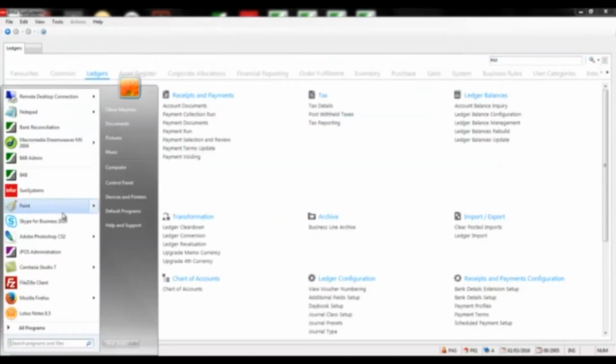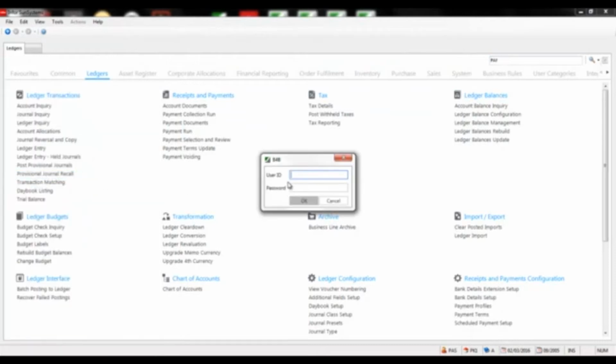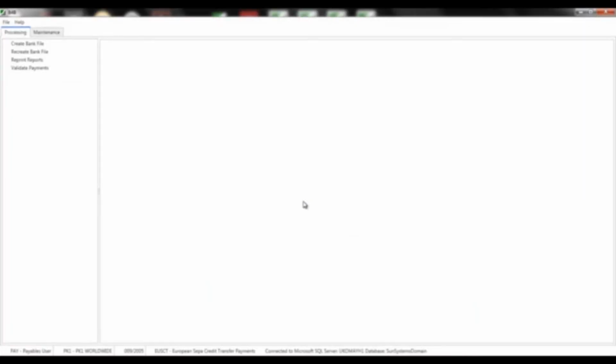Now I'm going to log into B4B as my payables user. Logging into B4B, we can either have named user authentication or we could use Windows authentication. Here I'm using named authentication, so I can log in as this user. And we're now in the B4B main menu.